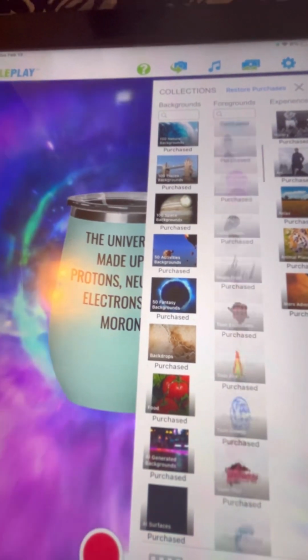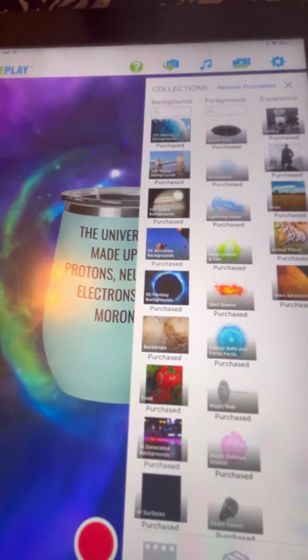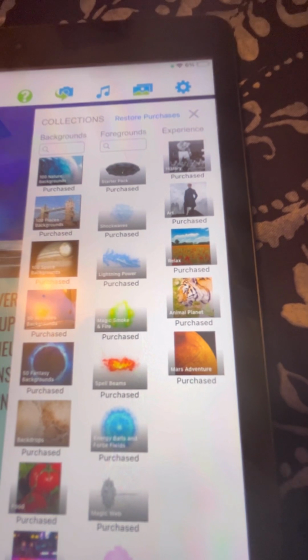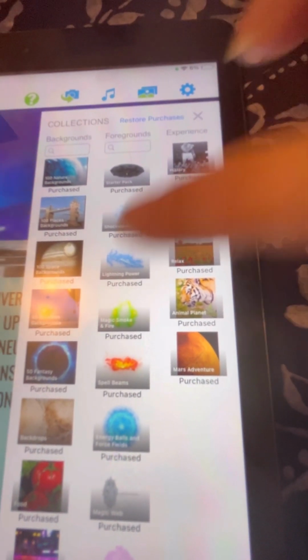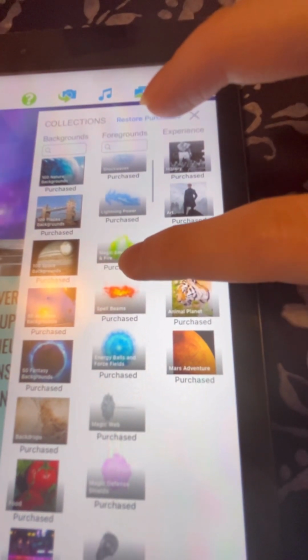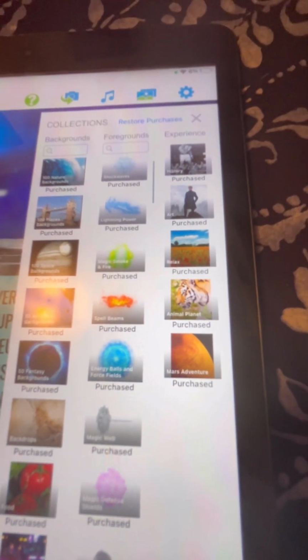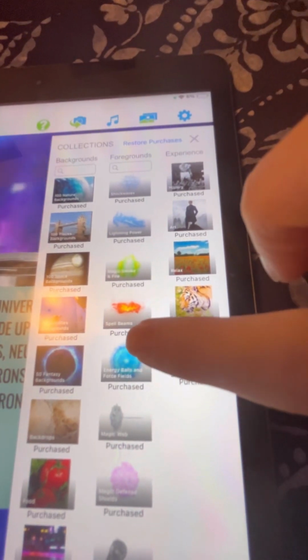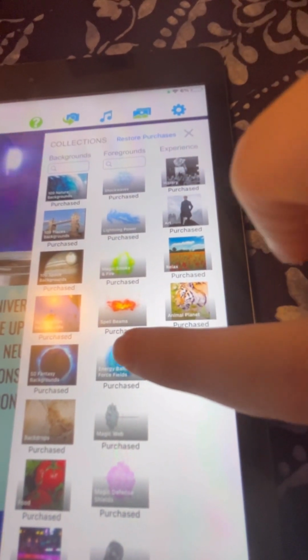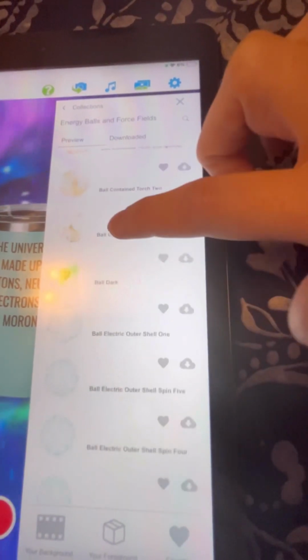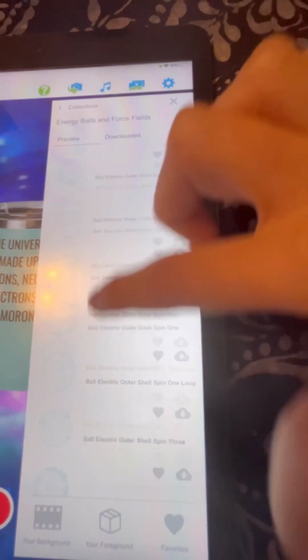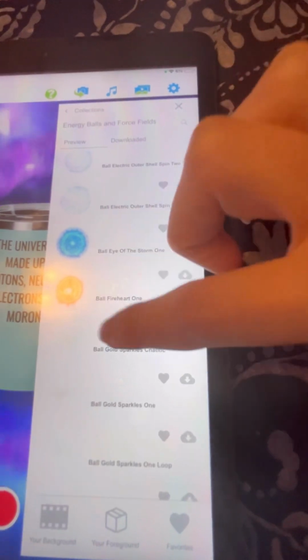So for this whole science space theme, I'm thinking maybe one of the shock waves, the magic smoke and mirror section would be good. The spell beams, the energy balls, all of these would be really interesting. I'm going to click on the energy ball and force field section. Yeah, and there's a lot of interesting ones to choose from here. You can kind of look through it and see it.